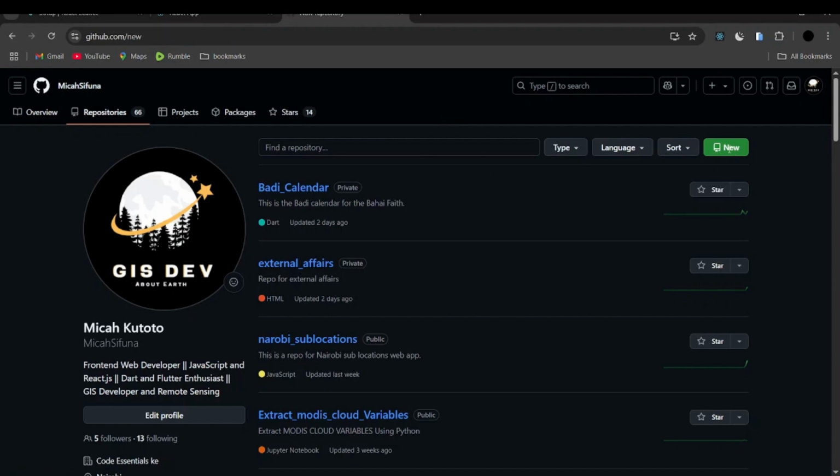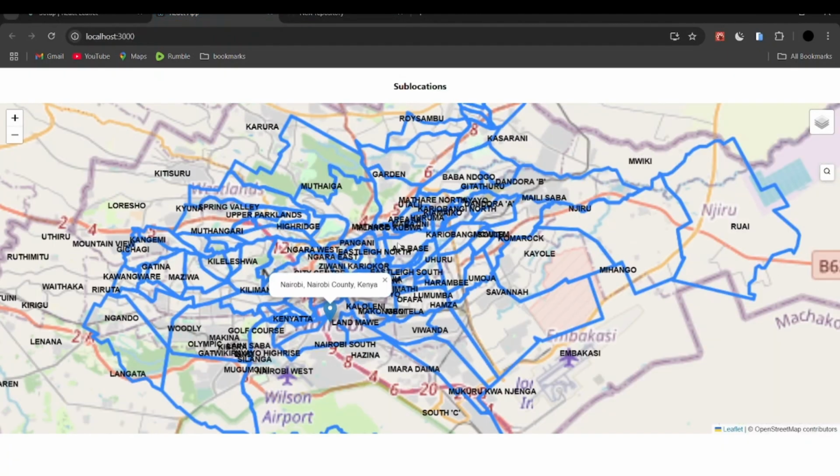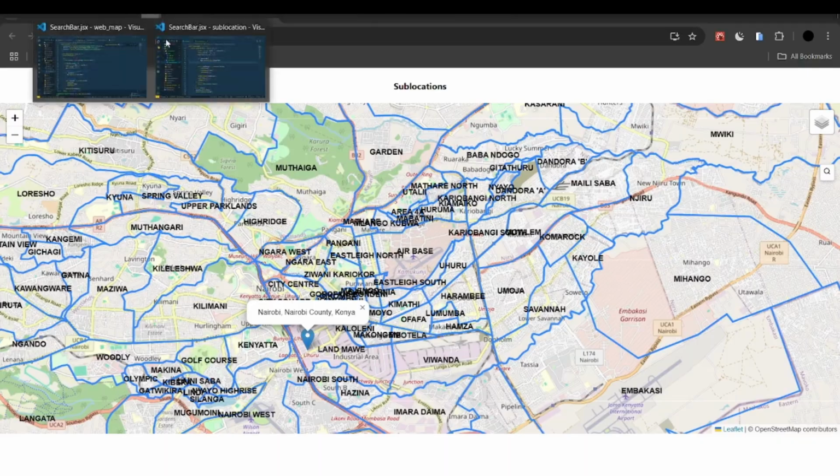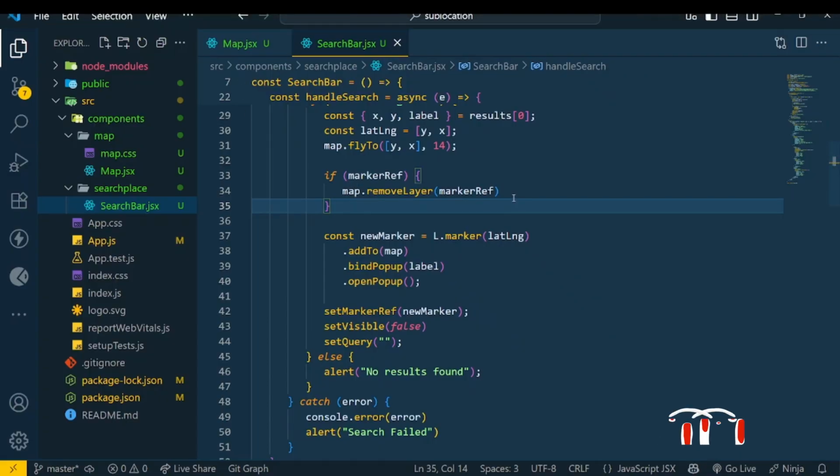So here I click on new repository to create a new repo. So we are going to upload this code to GitHub. Then after that, we can deploy using Netlify or Vercel.